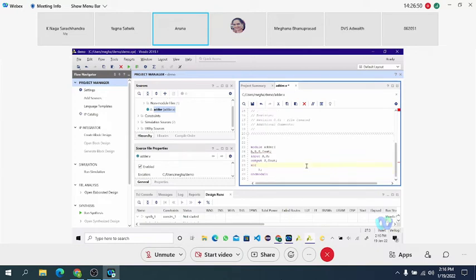Open brackets, S comma A comma B, semicolon. After that, and, C out comma A comma B. So this is the code for the half adder. Now save it.